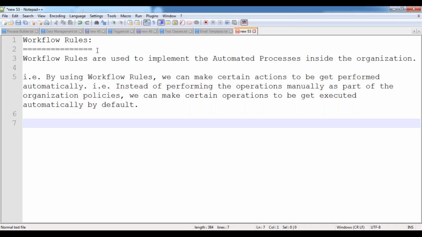Now, whenever we are configuring a workflow rule, what does a workflow rule contain? Each and every workflow rule contains two things. What are they? The first one is a criteria, and the second one is actions. Each workflow rule contains two things: one is a criteria, that means an event, and the second one is actions.